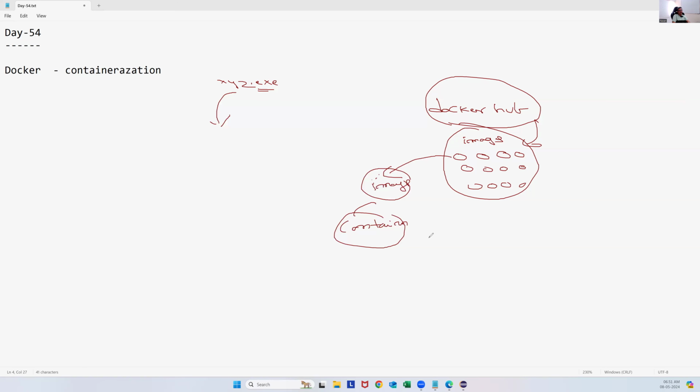Okay, so this container we can access. We will work on this container. For example, let's say I have some Linux operating system image, and I can get that image from the Docker Hub. Once you get this image, from this Linux image, I can create a Linux container. And this container will act as a Linux operating system. So we will work on this one.